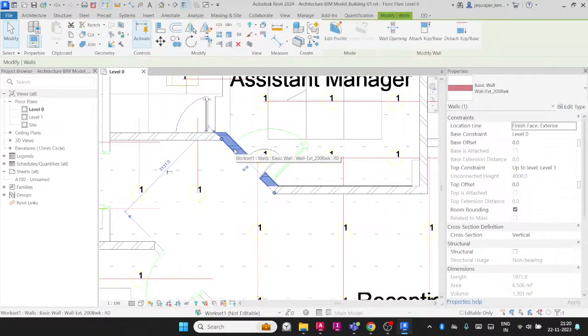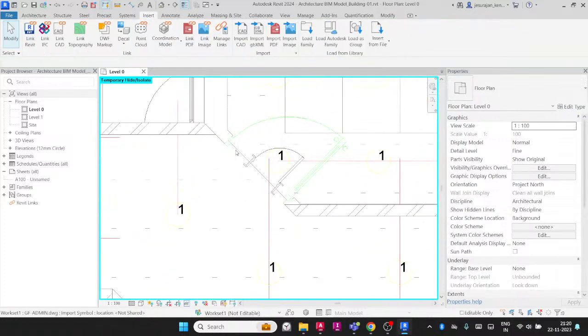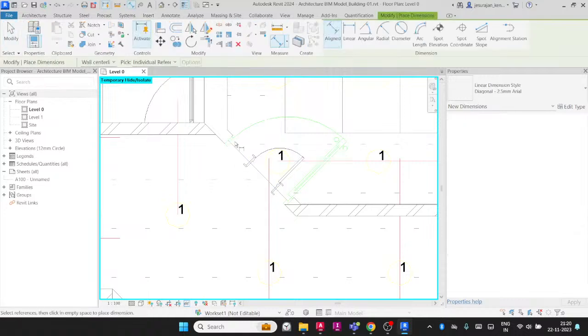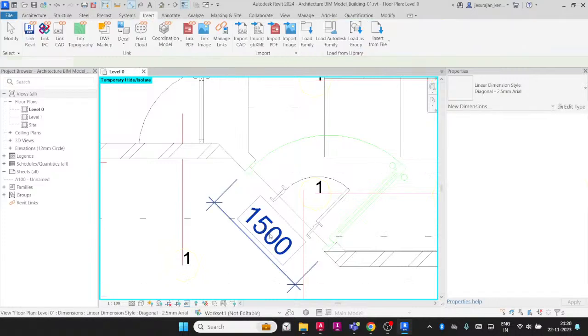So I'm just going to type double H, or you can also temporarily hide element. Hide element will permanently hide. You just have to temporarily hide. Okay, just do double H and measure. I'm going to type DI on my keyboard. That's a shortcut for dimension, and you can see this is 1500.